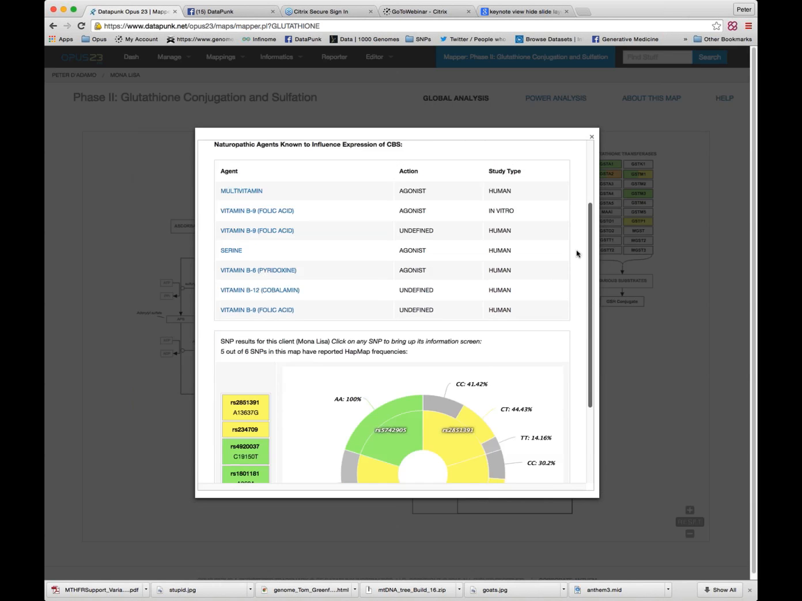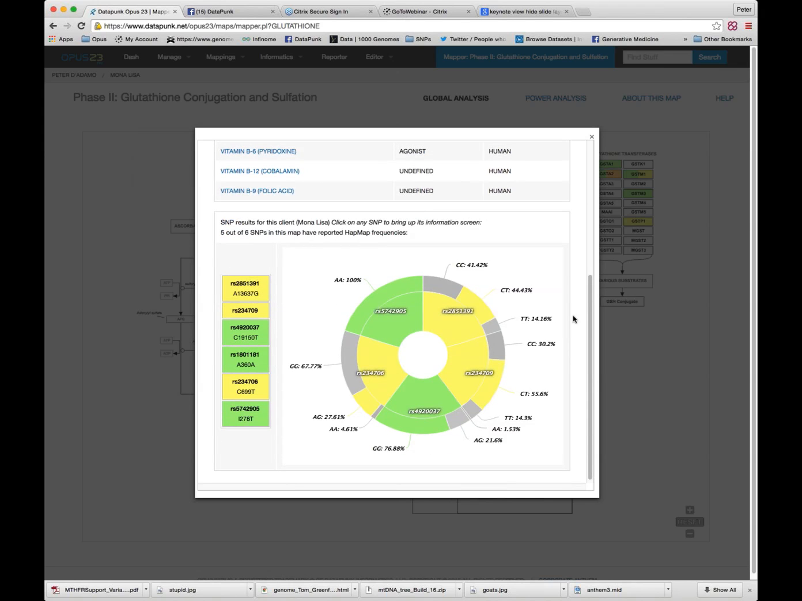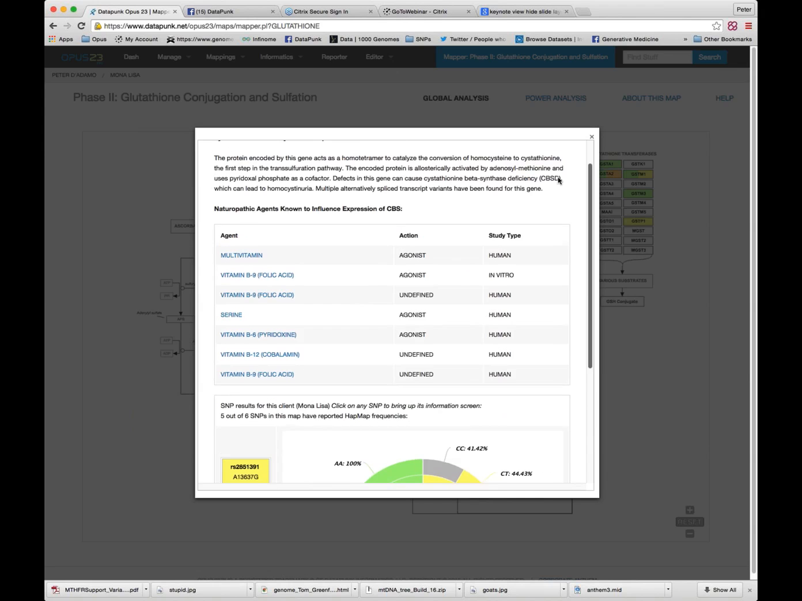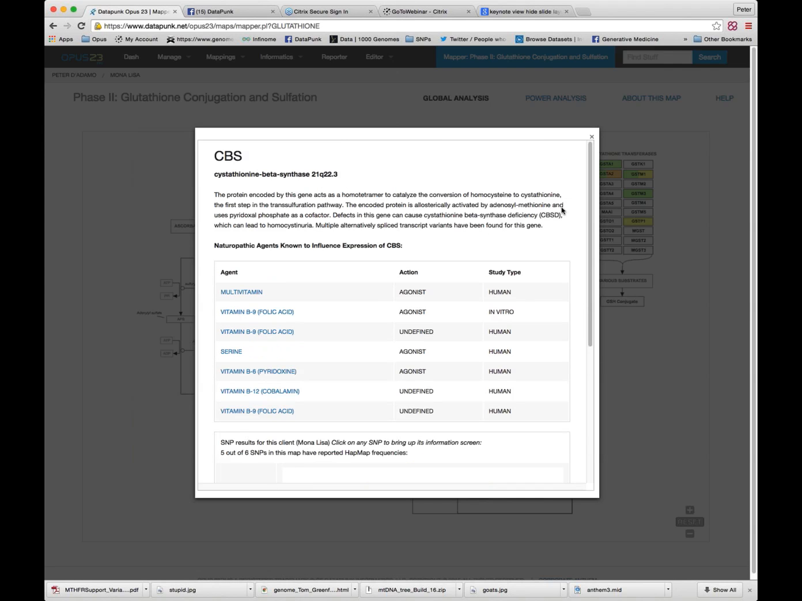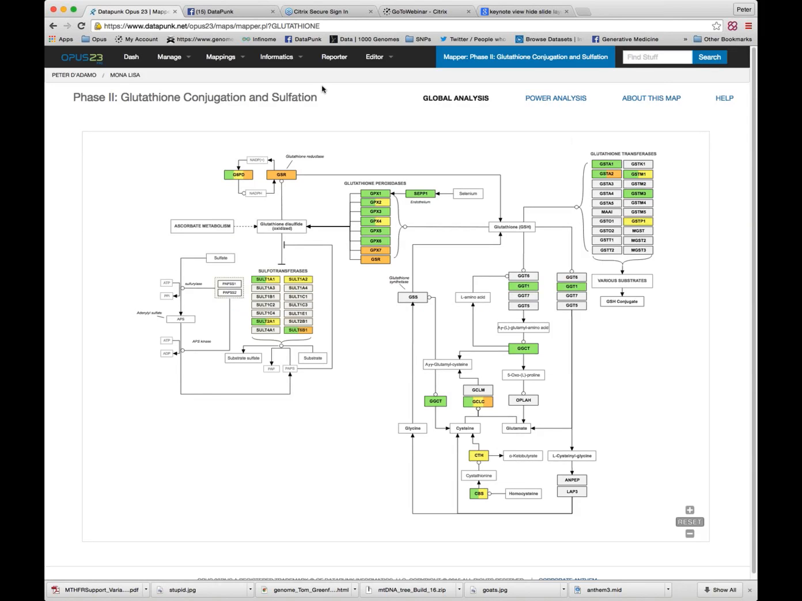Cystathionine beta synthase. Oh, there we go. So this shows us that the person has a combination of some heterozygous SNPs, and this is called a drill down. This is the SNP and its outcome. Their genotype for this is found in 44% of the population. And again, we see naturopathic agents associated with it, in this case a multivitamin, B9, that kind of stuff. And you can click on these and get that information as well.